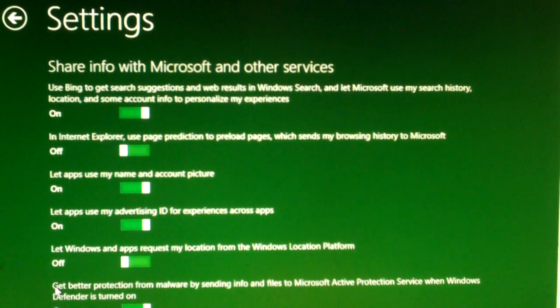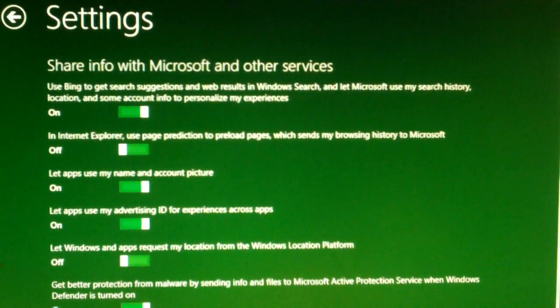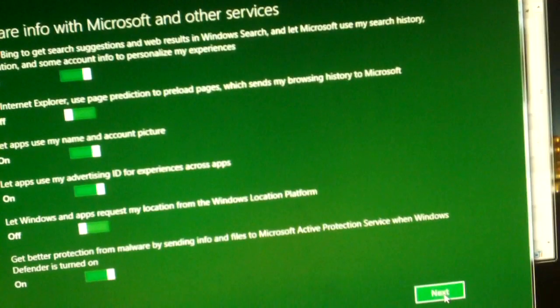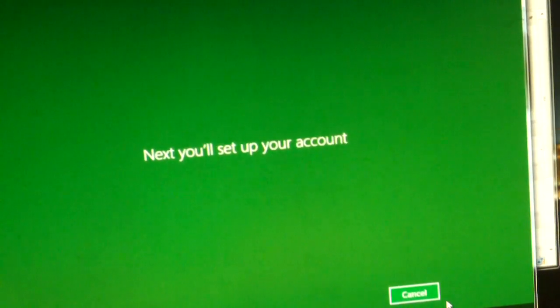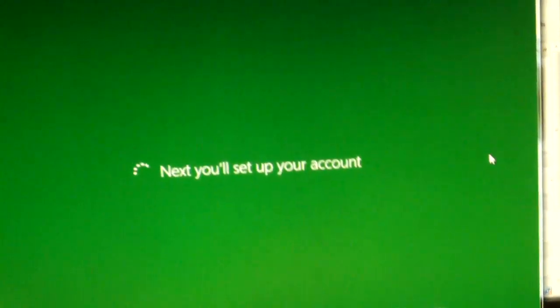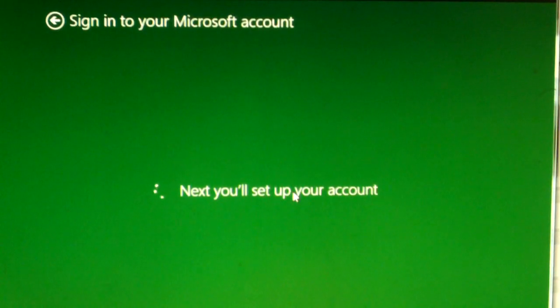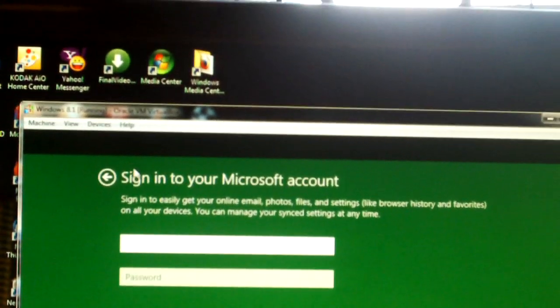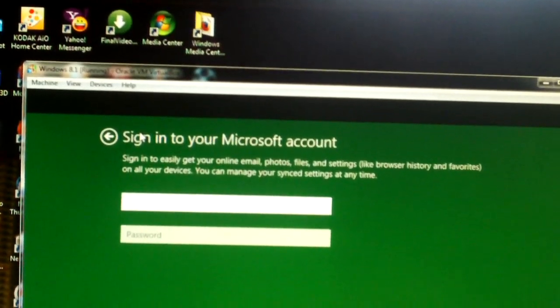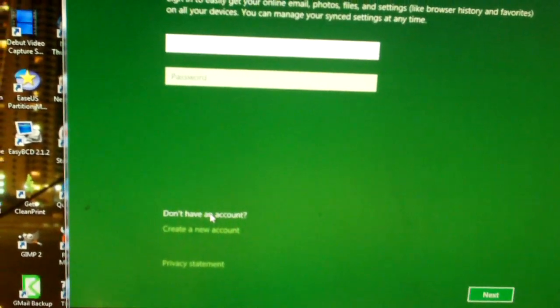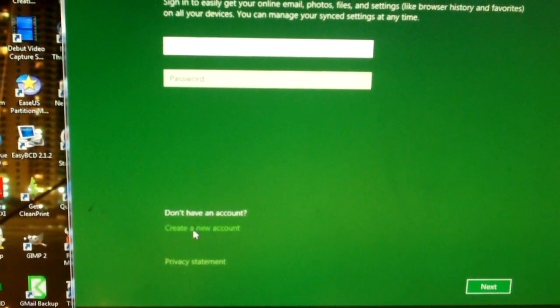Get better protection from malware by sending info and files to Microsoft Active Protection Service when Windows Defender is turned on. Yes, leave that on. Click next. Now here's that bugger I was telling you about. Watch this. Sign in to your Microsoft account. Don't have an account? Create a new account.